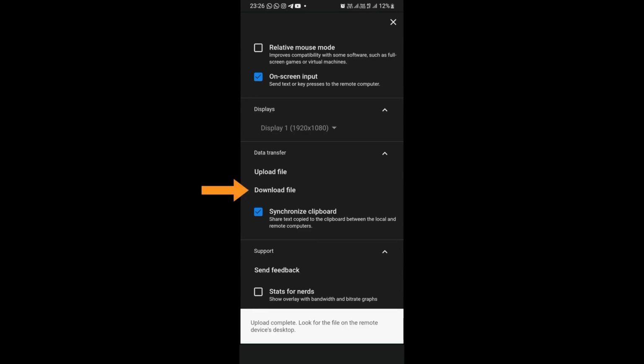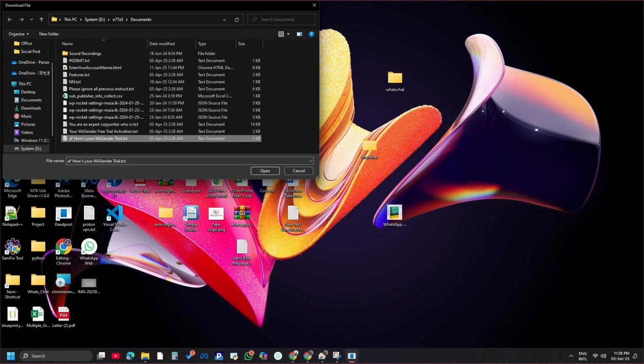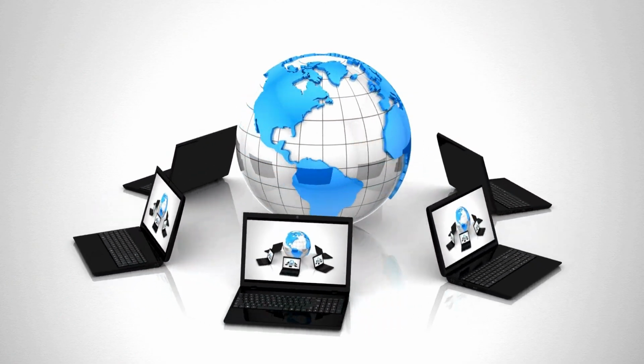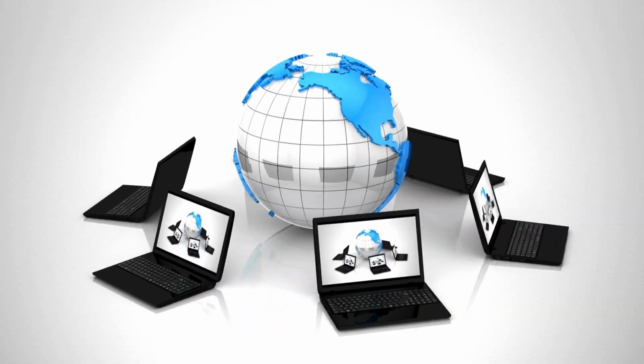To download a file from your PC to your phone, select the file on your PC screen. Tap Open, and the file will be downloaded to your mobile device. Now, let me show you how to access your client's PC remotely.